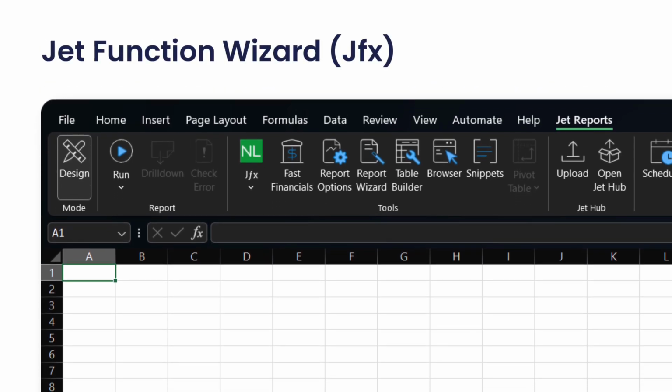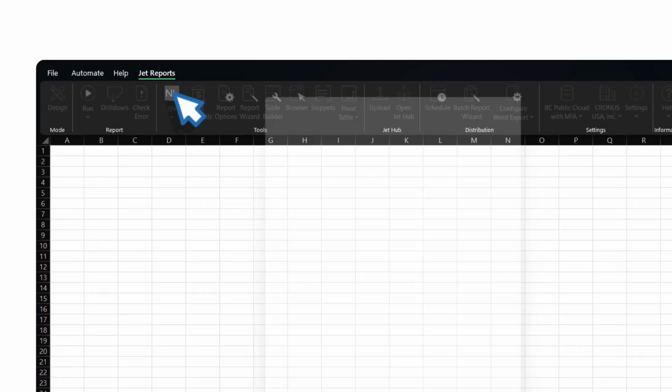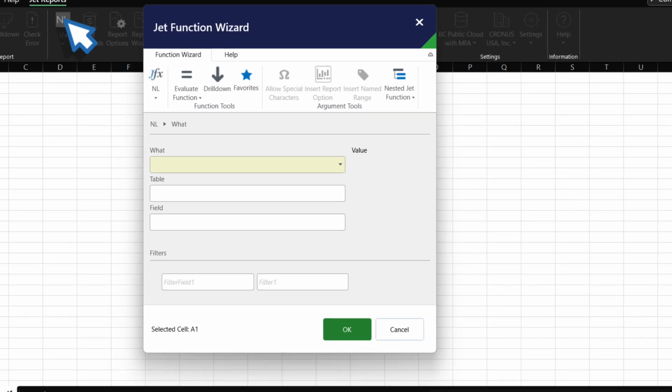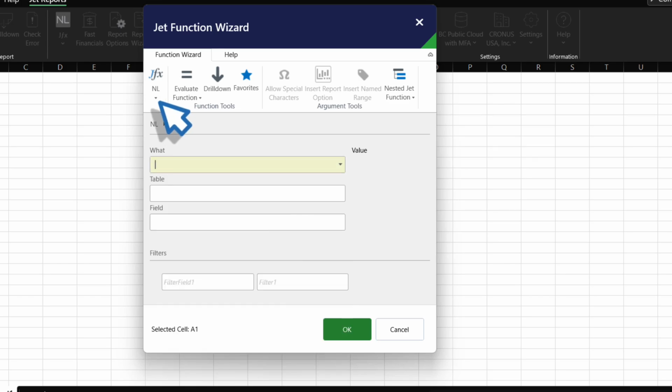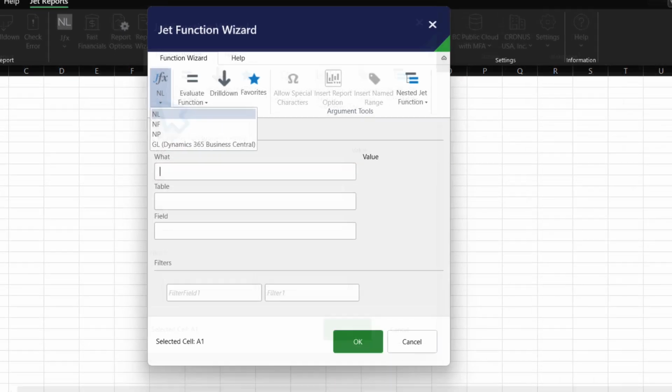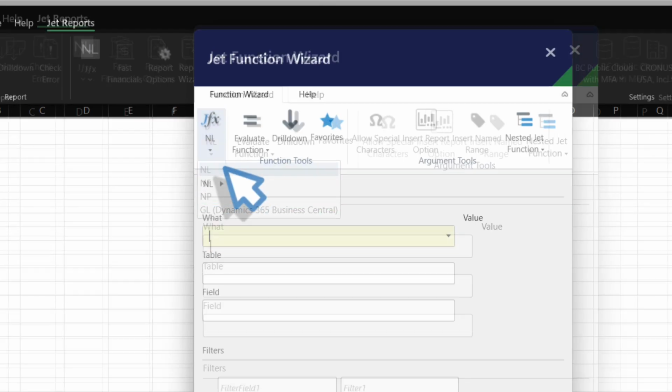The JET Function Wizard may have a dropdown based on your settings. Click this button to open the JET Function Wizard, also referred to as the JFX. The resulting window will help you formulate all of the JET Reports functions. The parameter fields in the JFX window change to reflect the fields, required and optional, in the selected function type, NL, NF, NP, or GL.